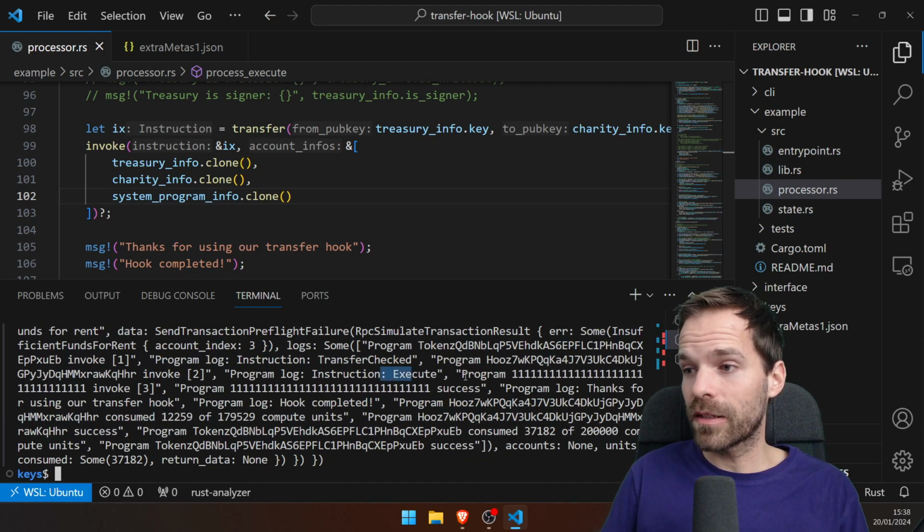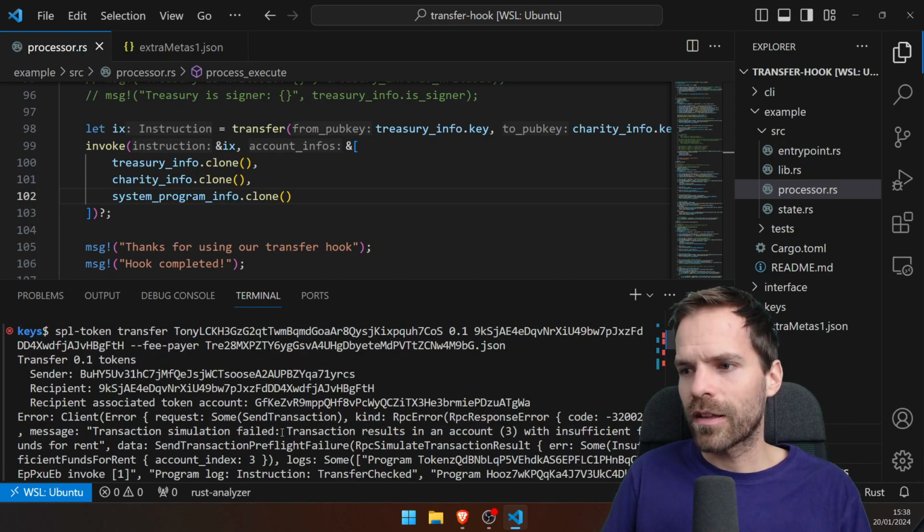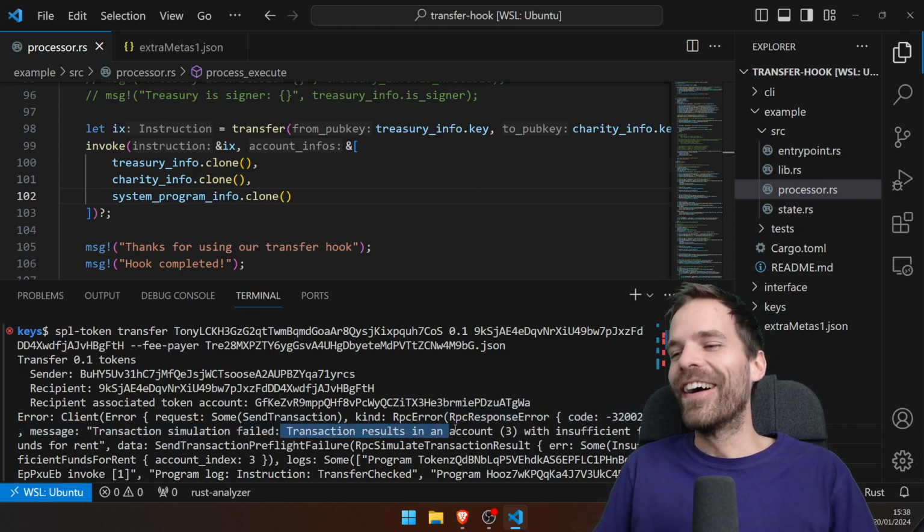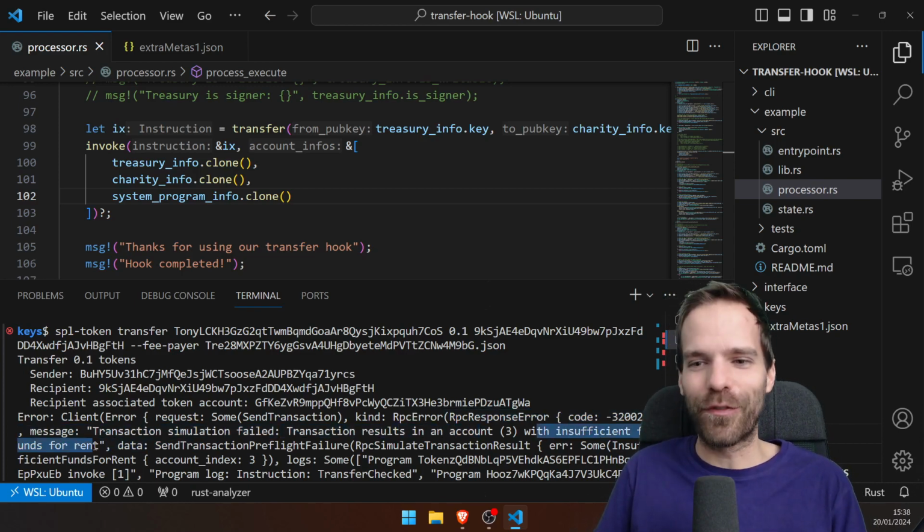Do we now have the system program? Better. We execute, then the program is invoked. Oh, that looks already good. And the system program gives me a success. And then, thank you for using the transfer hook. The hook already completed. But then success, token program success. Why did it fail? The transaction results in an account with insufficient funds for rent.